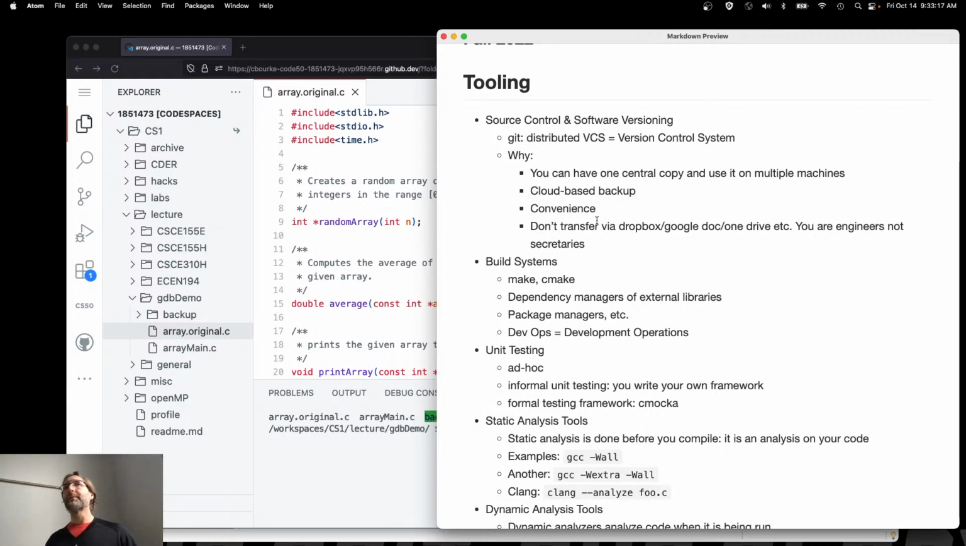It's for convenience, right? For you right now, you're not doing any really complex systems, so it probably is serving as a cloud-based backup for all of your code. If you're working with a partner, for example, don't transfer files through email or Dropbox or something like that. You're engineers. You should start using engineering tools to do things. And one of those things with respect to software is Git, okay?